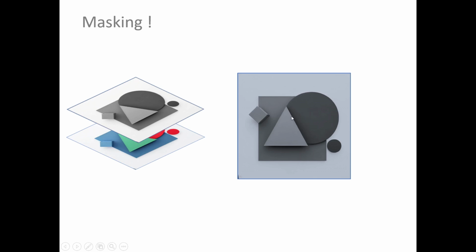Now we want to selectively color one part of this particular image. So what we're going to do is we are going to add a mask. A mask is a layer that permits you to draw, but it comes with two kinds of inks. One is black and one is white. And these are magical inks.